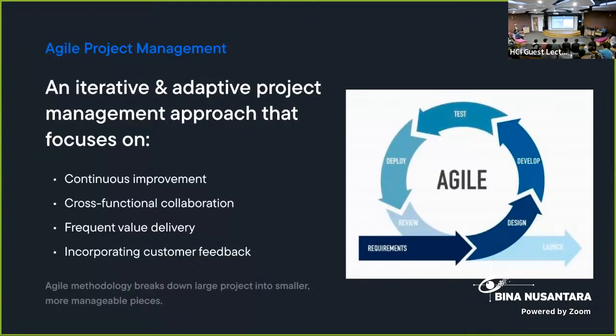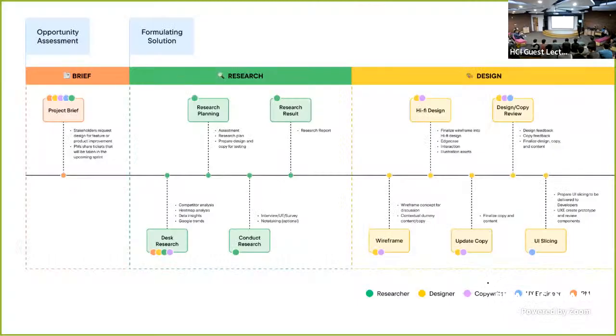And also it's cross-functional collaboration, like the tribe system. We have a big team and different minds, right? There are designers, visuals, users, and also business. And frequent value delivery. So in a sprint, you need to deploy something. And also incorporating customer feedback, as I said before. The Agile methodology breaks down large projects into smaller and more manageable pieces.